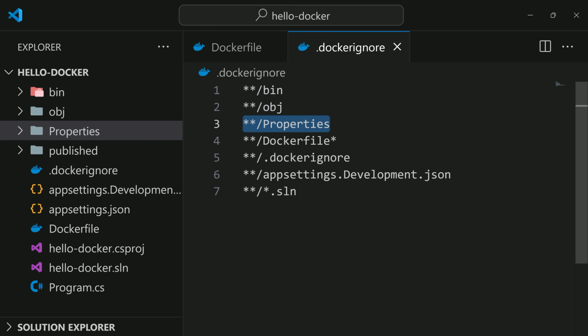We also don't need to include the Dockerfile itself, right? Because that's going to be used to drive the build process, but we don't have to include it as part of the build context. We also don't need to include the .dockerignore file itself. We don't need to include development.json because, like I said, this is not for development. This is a deployment to production. So we don't need anything that's going on there. And we also don't need the solution file. That's just not going to be used.